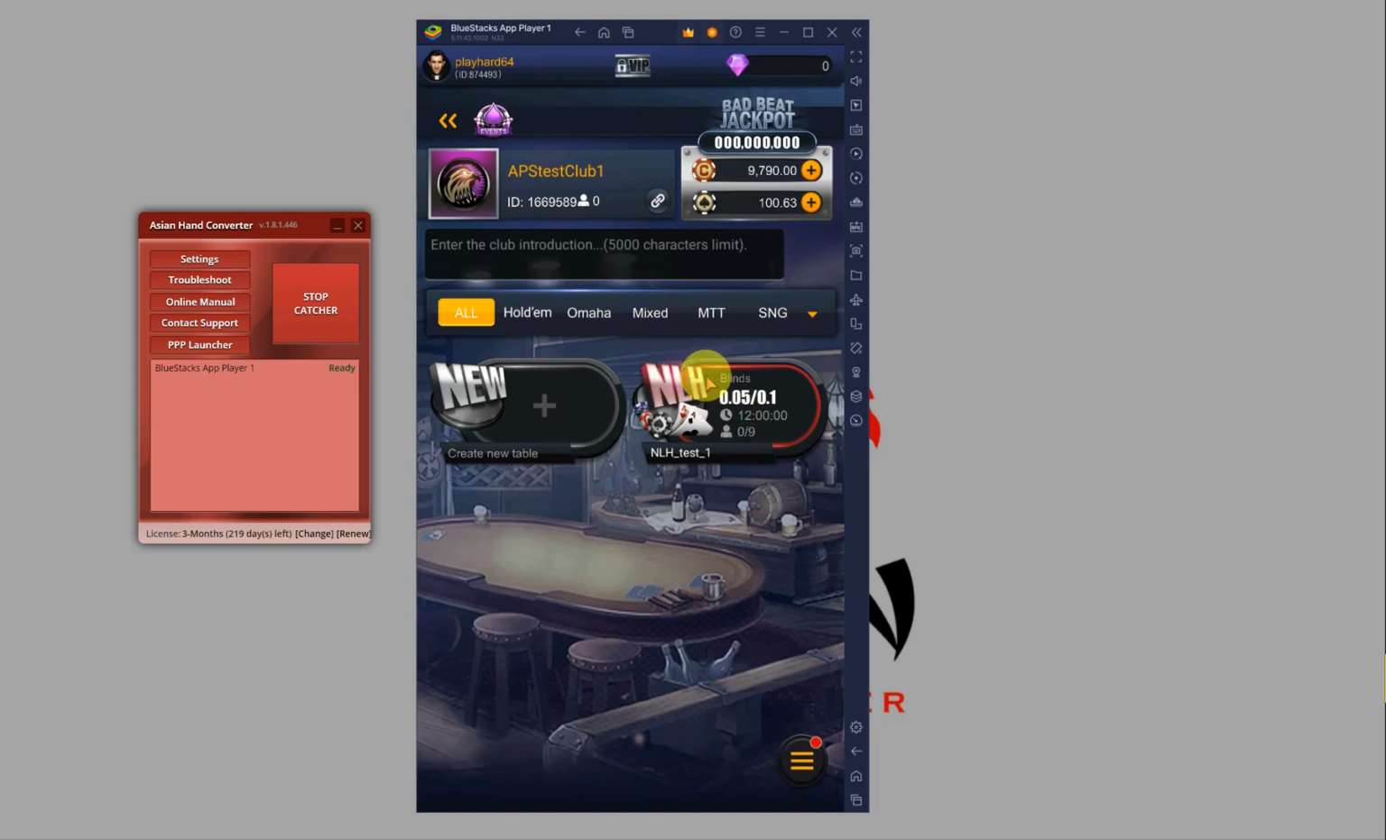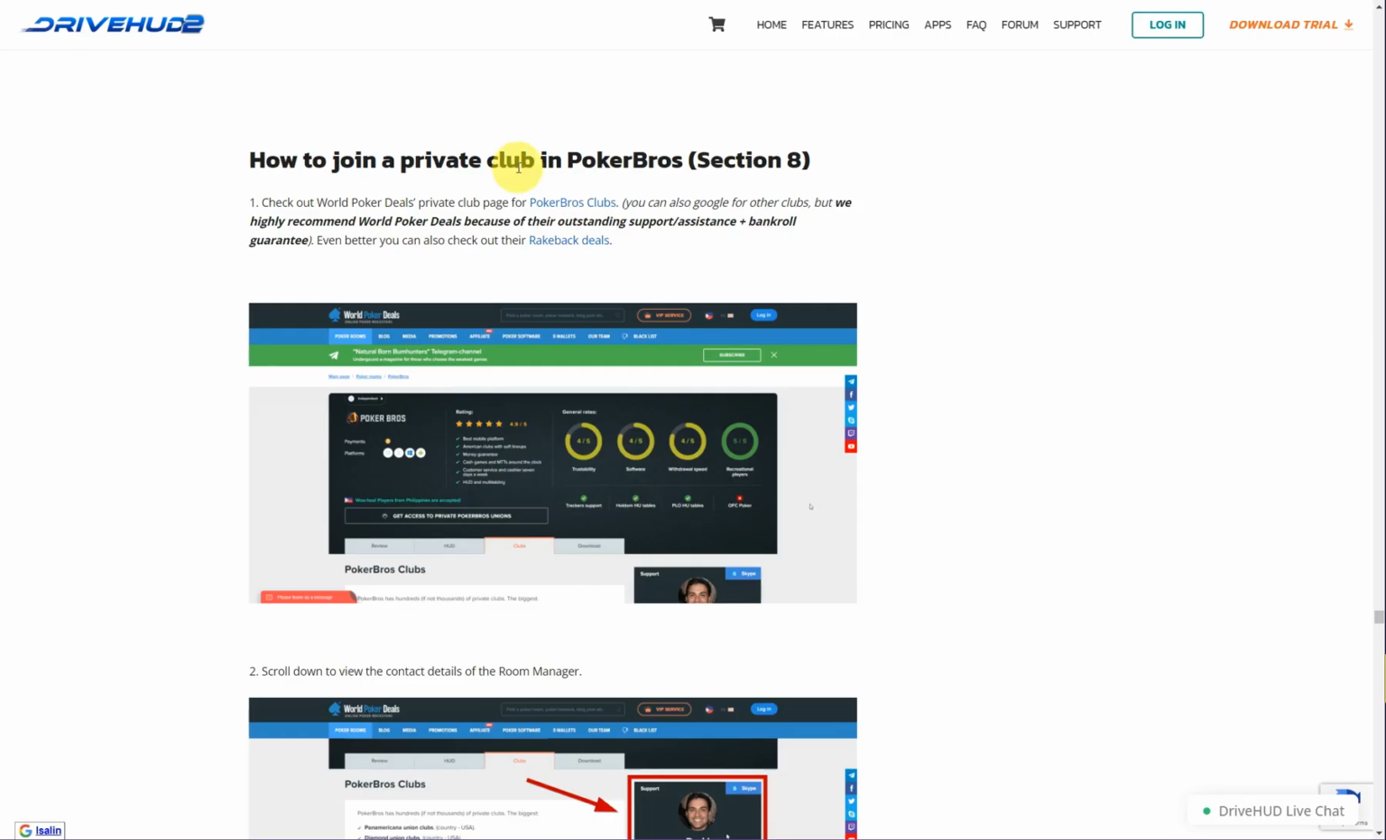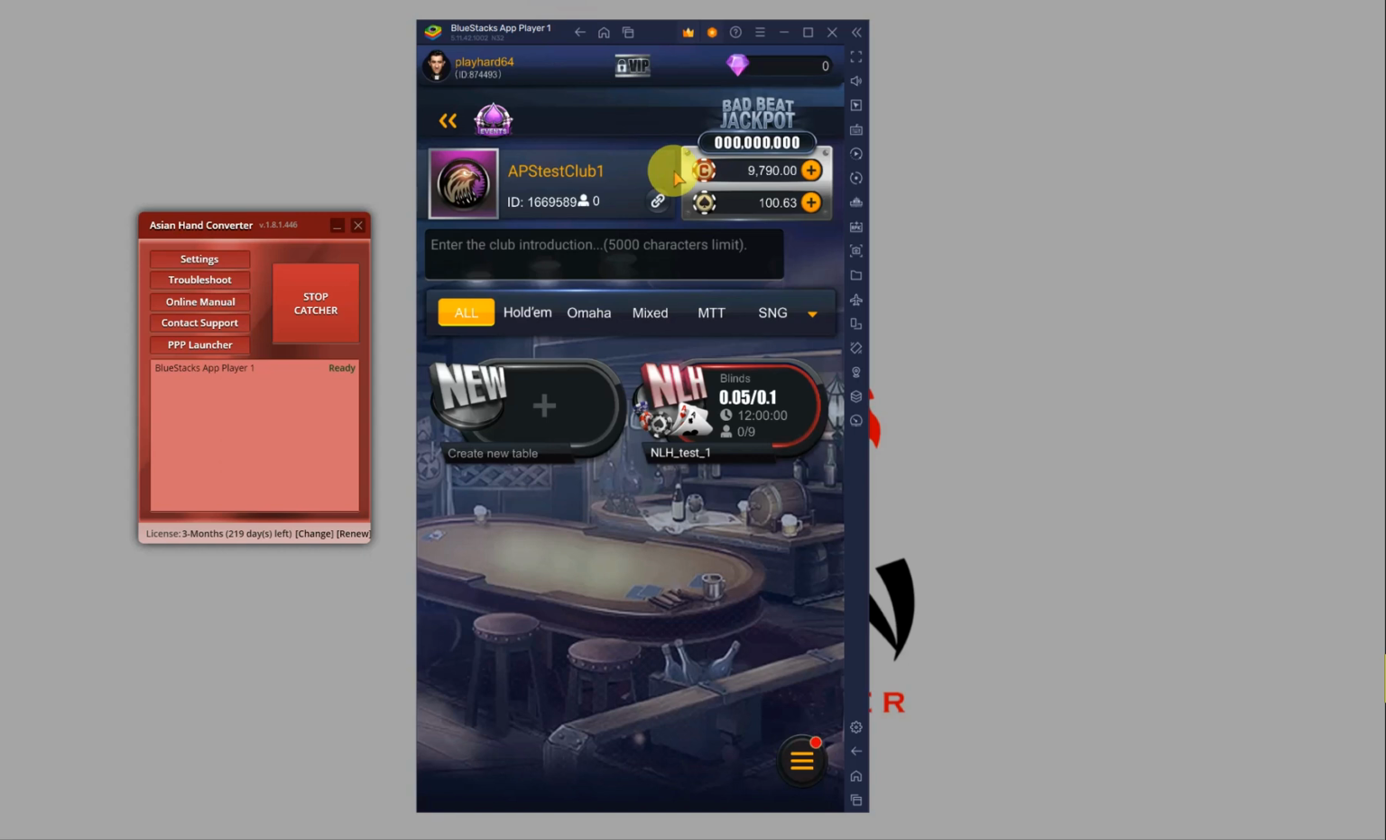And another note, you need to have chips before you can play. So you can request the chips from the same agent whom you've spoken to when you joined a private club. That same agent will be able to give you chips. You just need to request it from them. Once you have the chips, you can now go ahead and play. So let's enter this table.